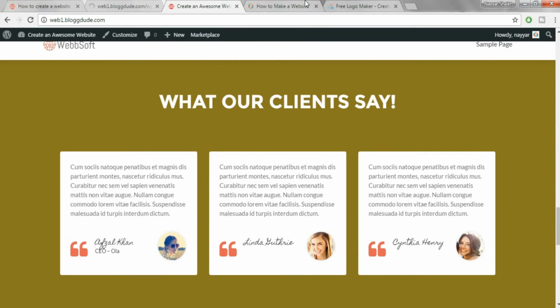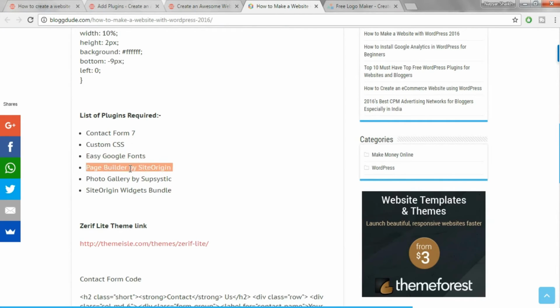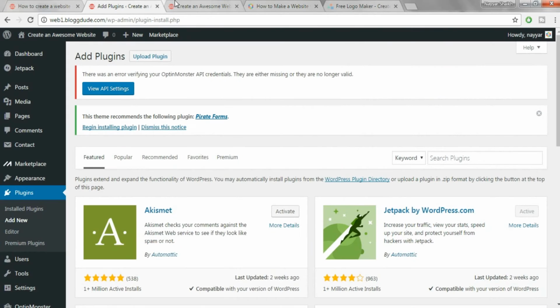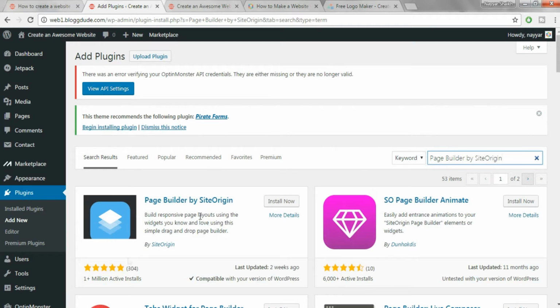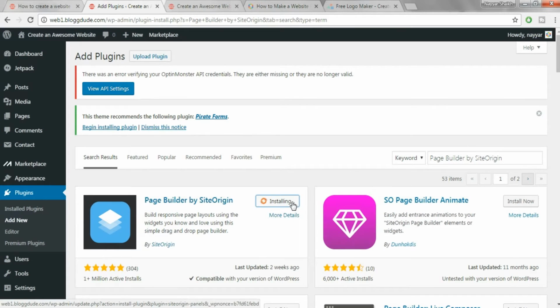Next one is a very beautiful plugin, which is Page Builder by SiteOrigin. So again, repeat the same steps. It has got more than 1 million active installs, which shows how awesome this plugin is. Just install and activate the plugin.